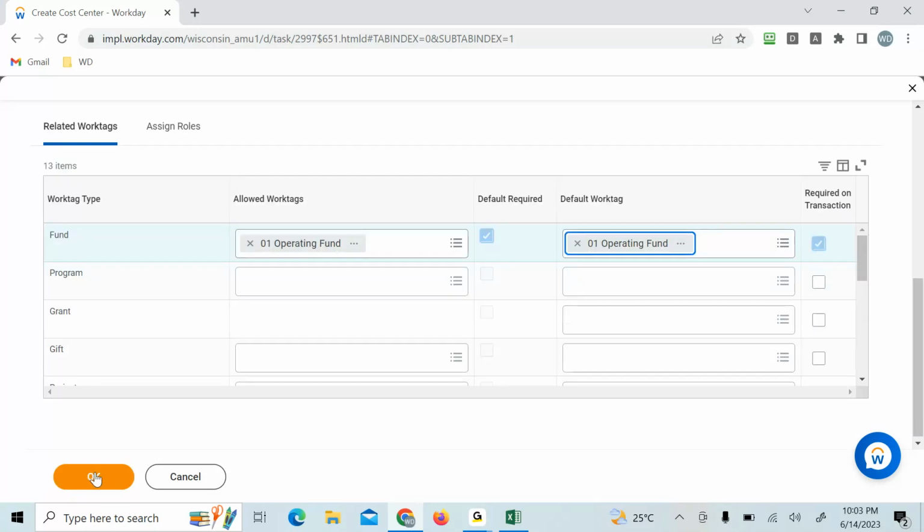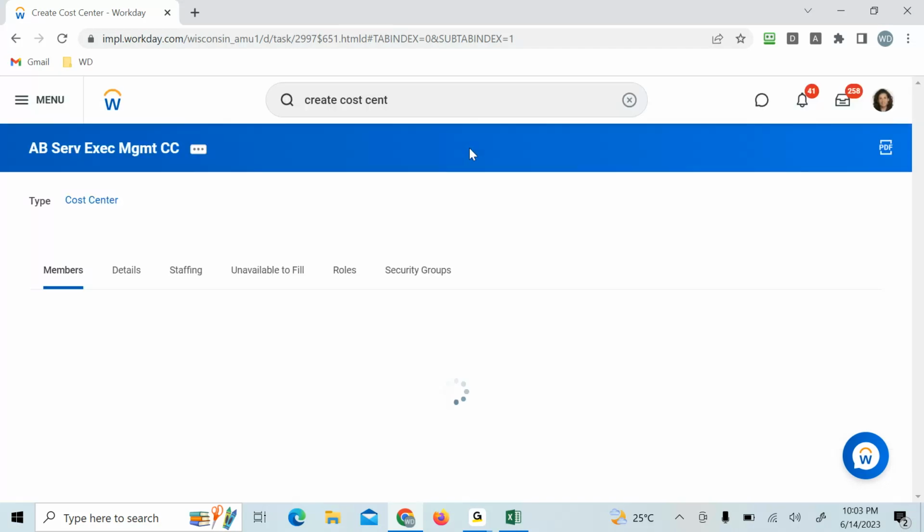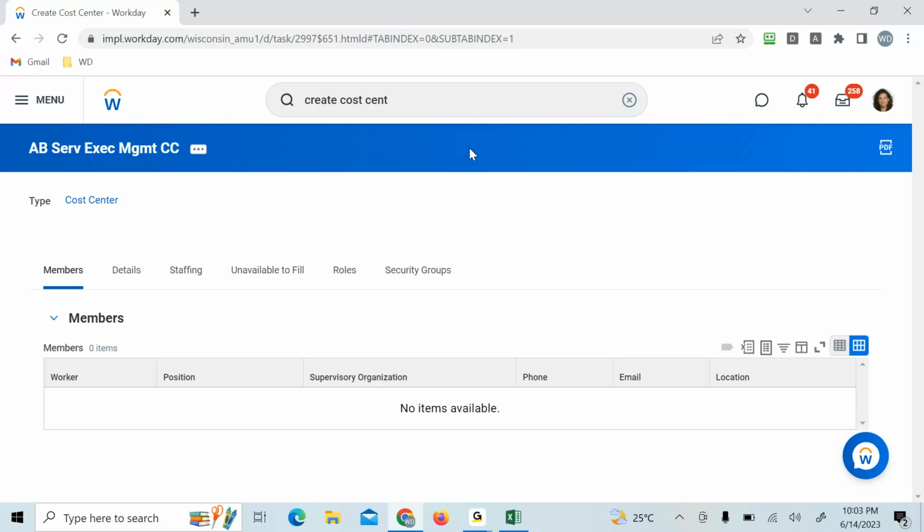I'll click on OK, so my cost center will get created. Once the cost center is created, we will see a little later how these cost centers, companies, and locations will be tagged on a worker profile. First we are focusing on creating a cost center. So I use Create Cost Center as a task.